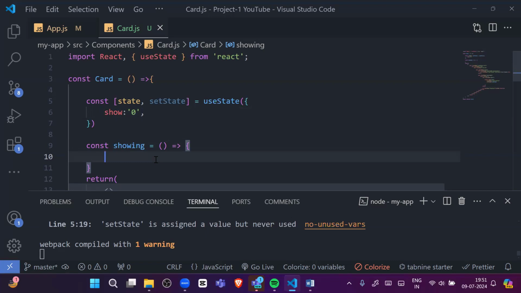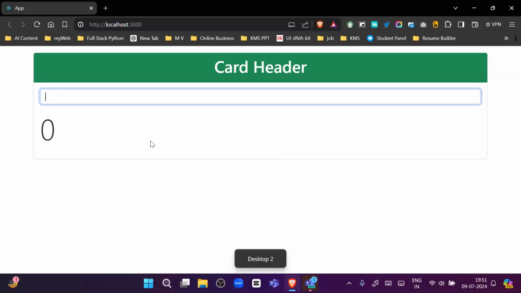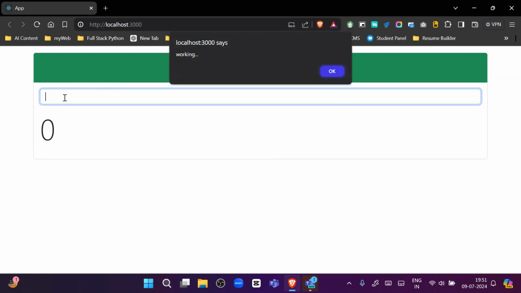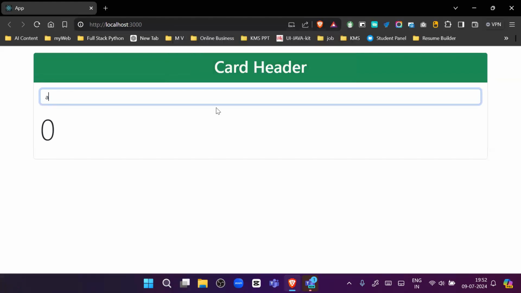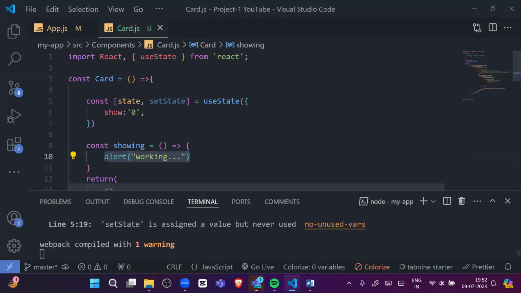First let's check whether the showing method is working or not. Let me write an alert here: "working". Whenever I type something, the showing function must be called. So I press some key, the showing function is called, and the alert comes: "working". That means our showing function is working on change. So here I will write the code.